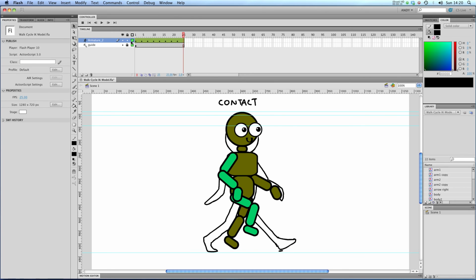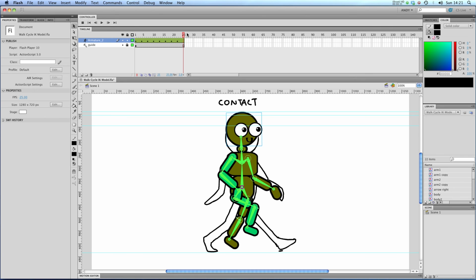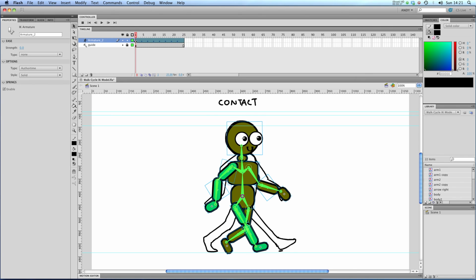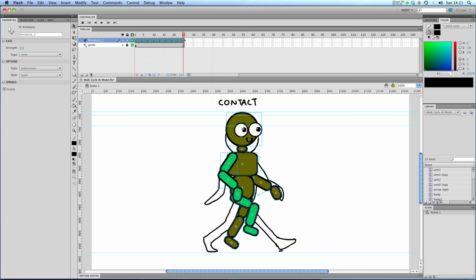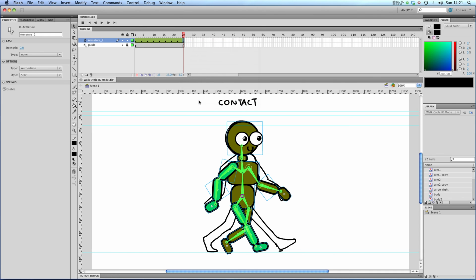Okay, and our last position is exactly the same as our first position. You can see our first frame is exactly the same as our last. That's necessary for a walk cycle because it has to loop. So instead of recreating this position again in our armature layer, we can go to our first frame, hold down Command on the Mac or Control on the PC, right click and copy that pose. Then we can Command click or Control click on our last frame and paste that pose in. So that saves us a bit of work.